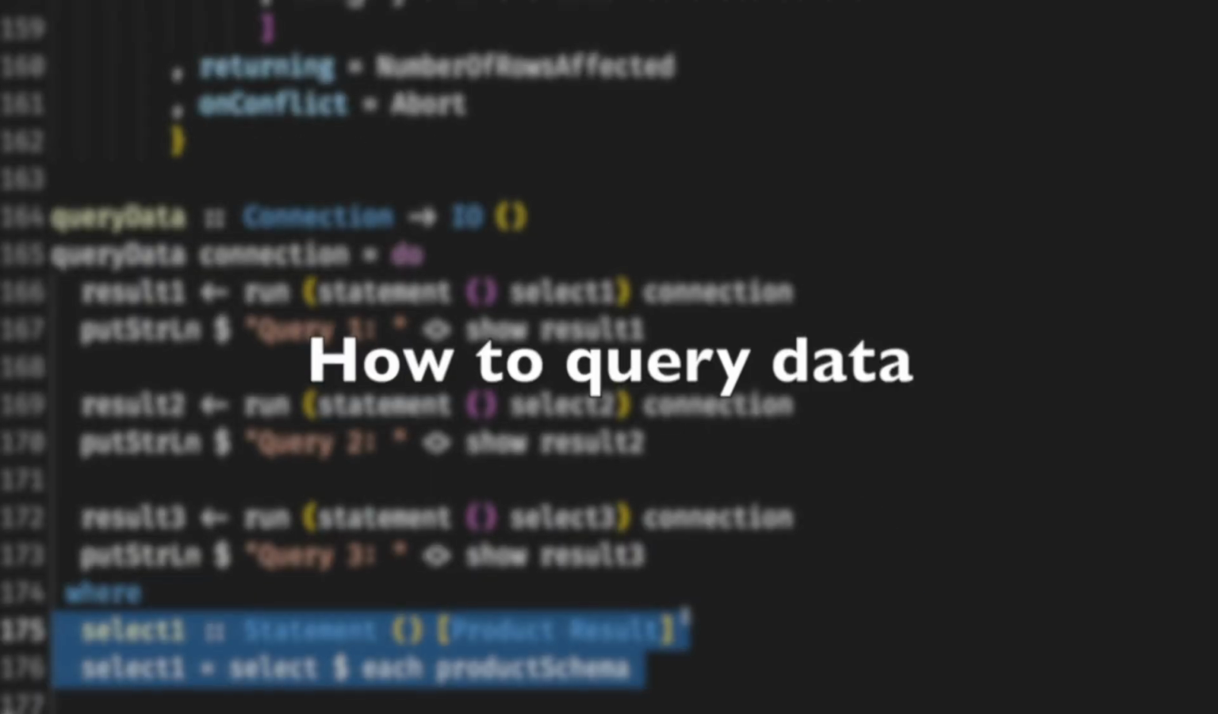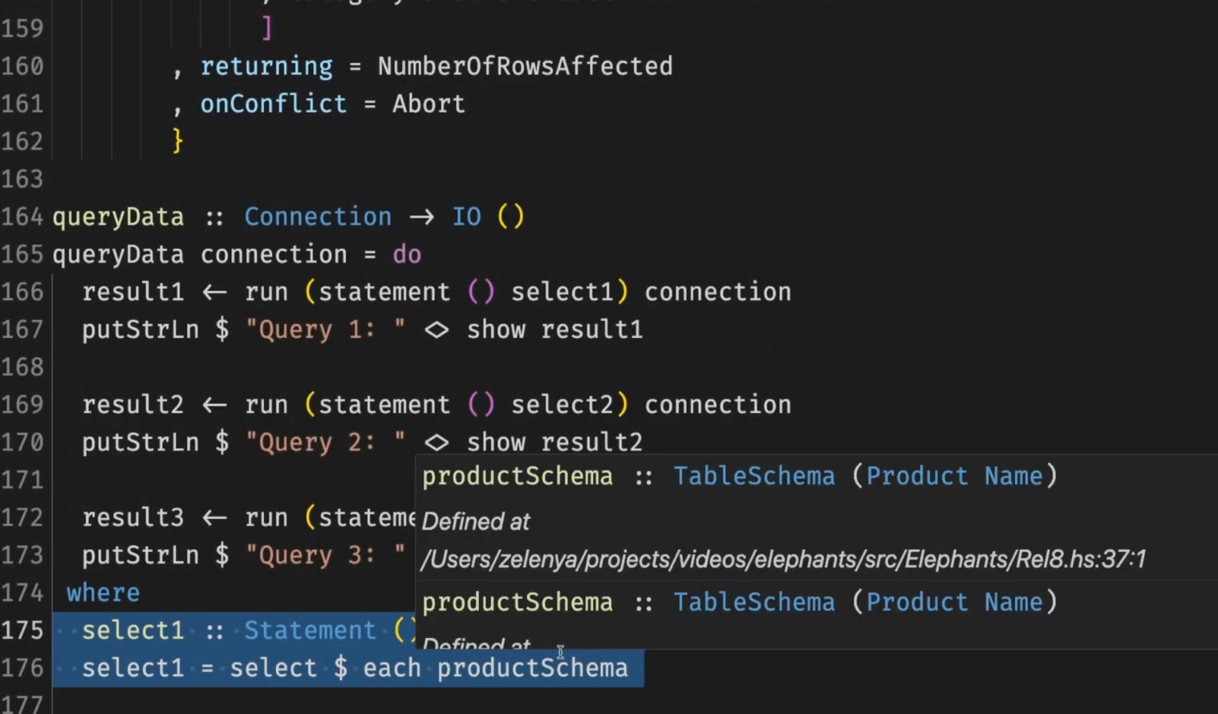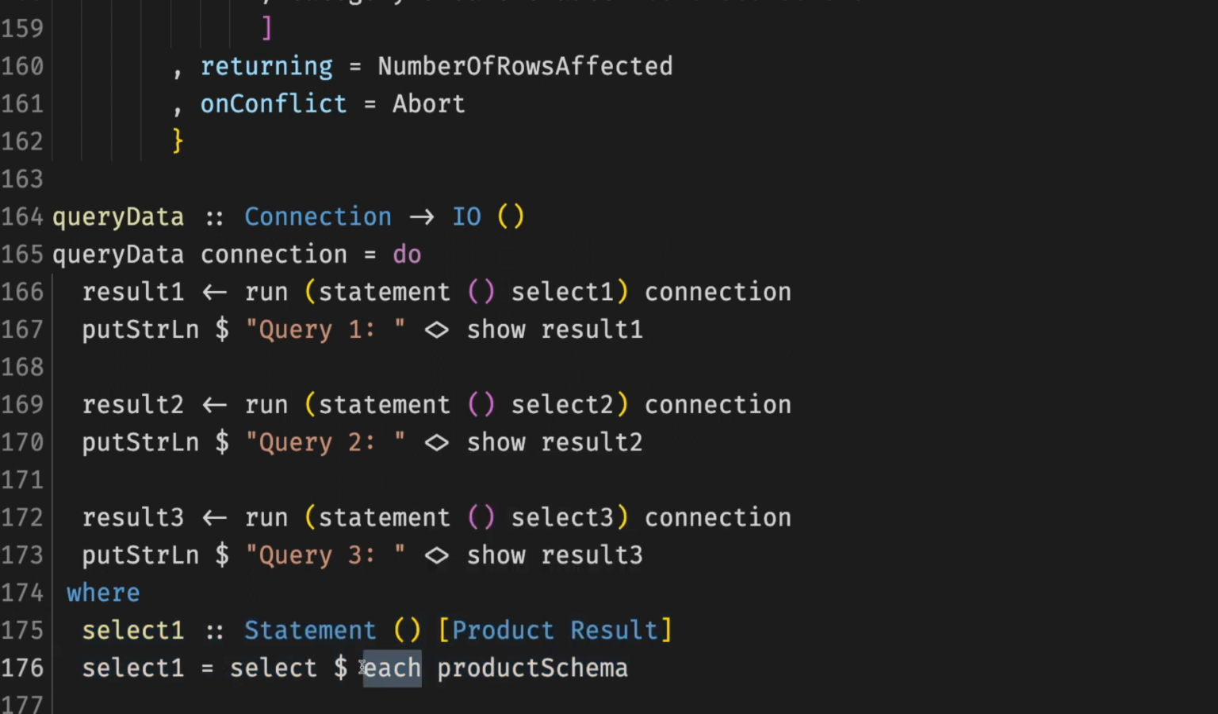We build a select statement using query. We select all rows from a table using each, and turn or run the query into a statement using select.